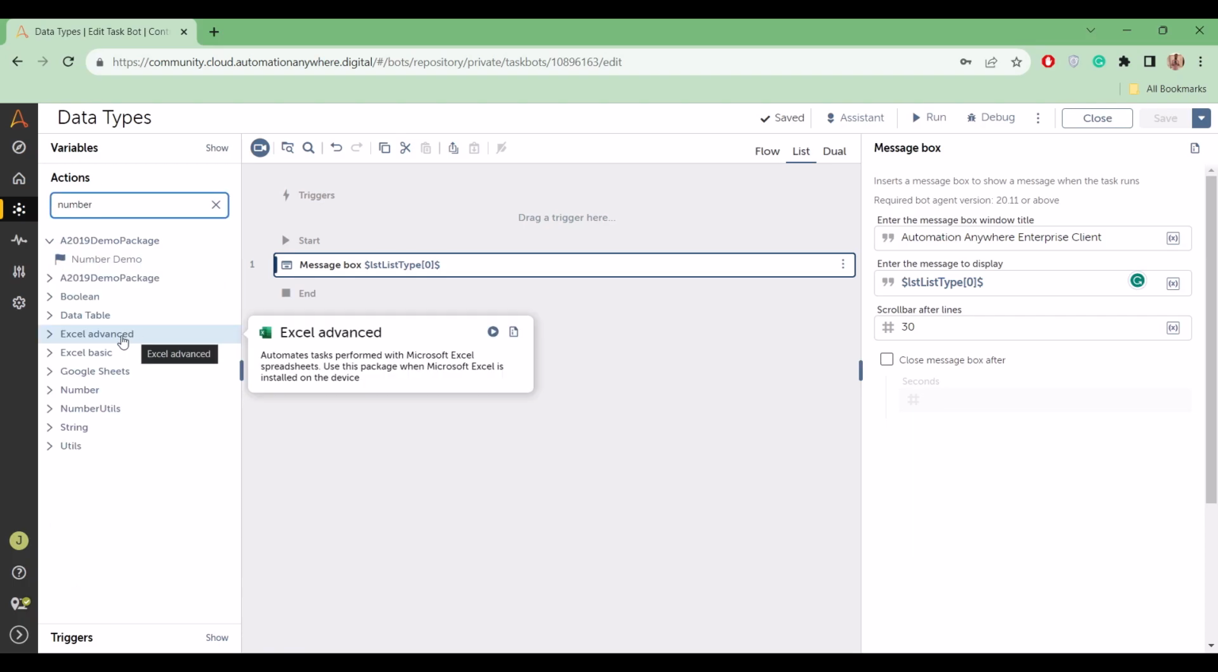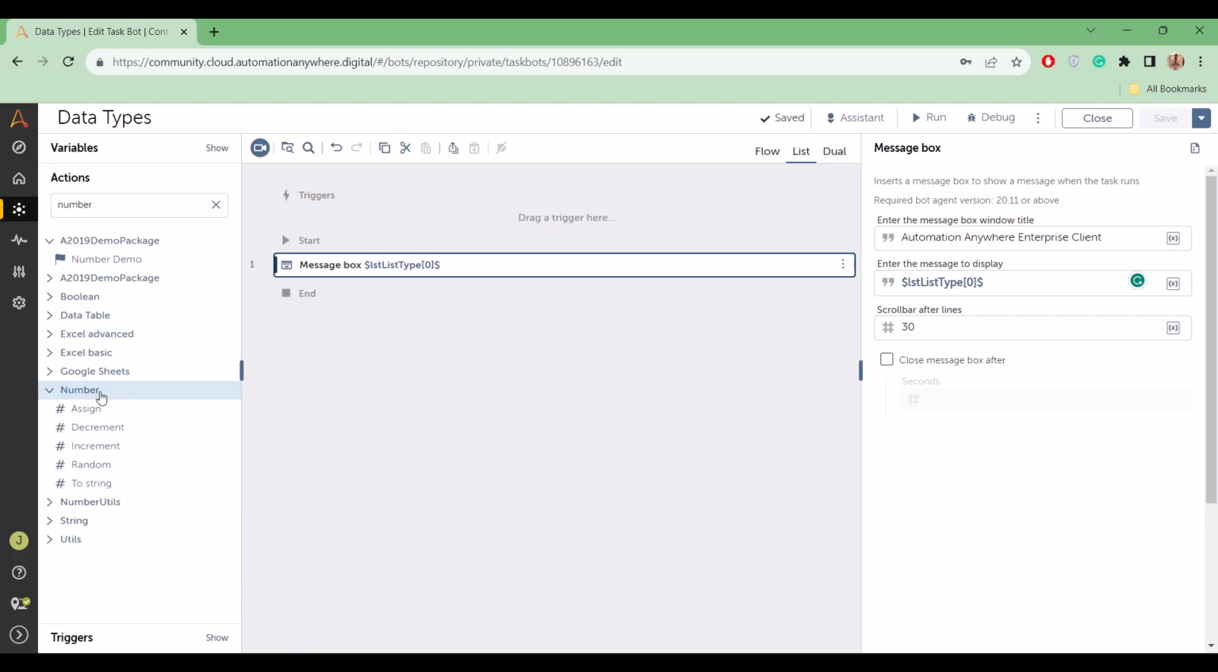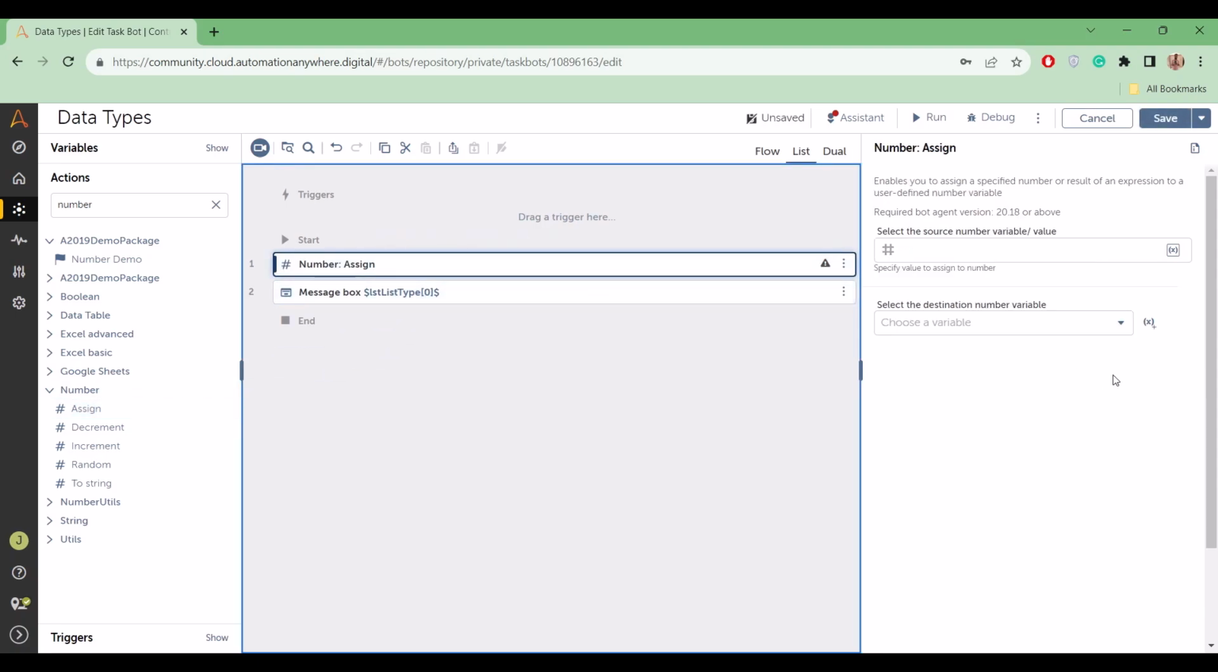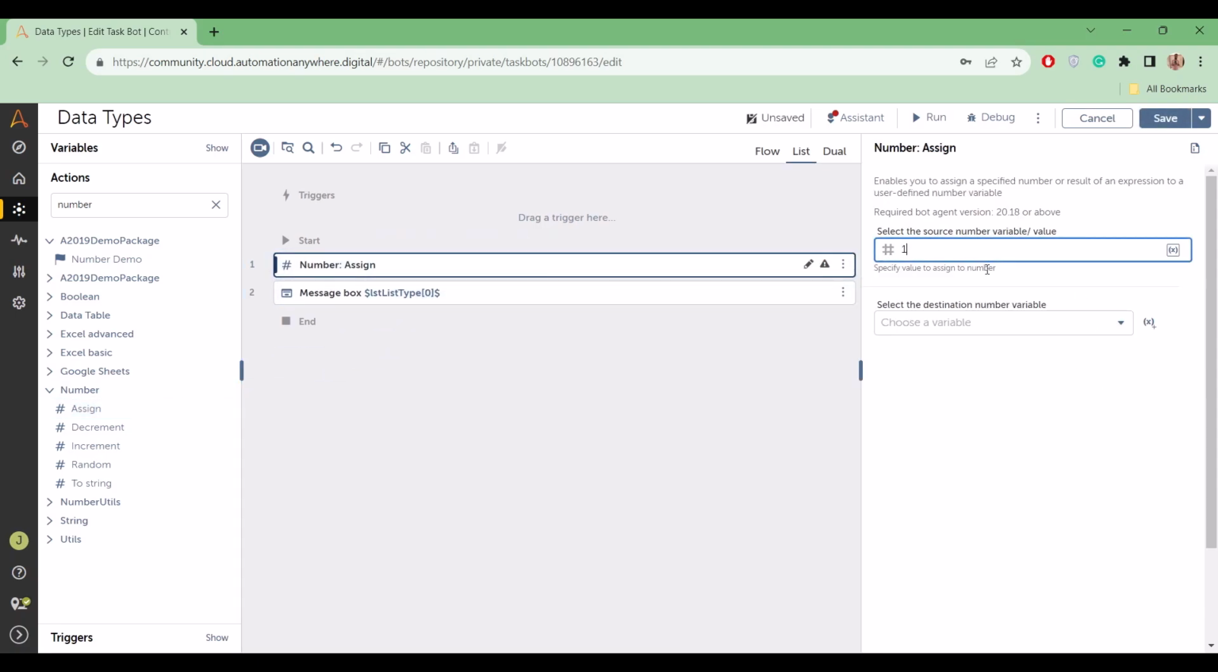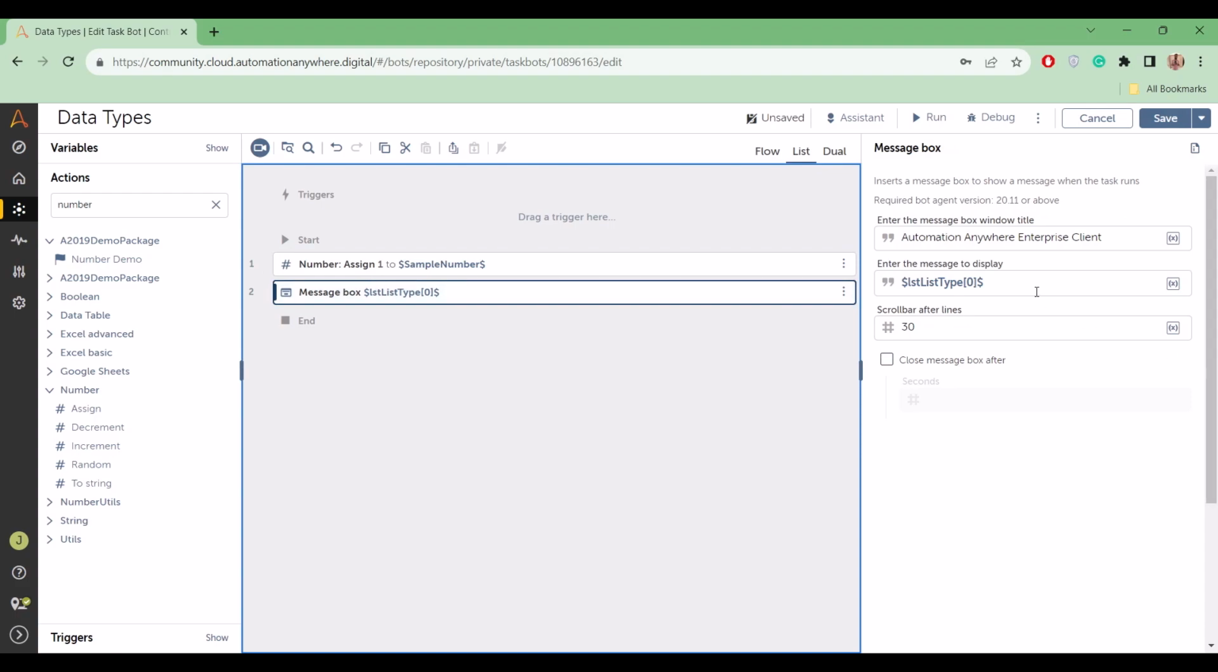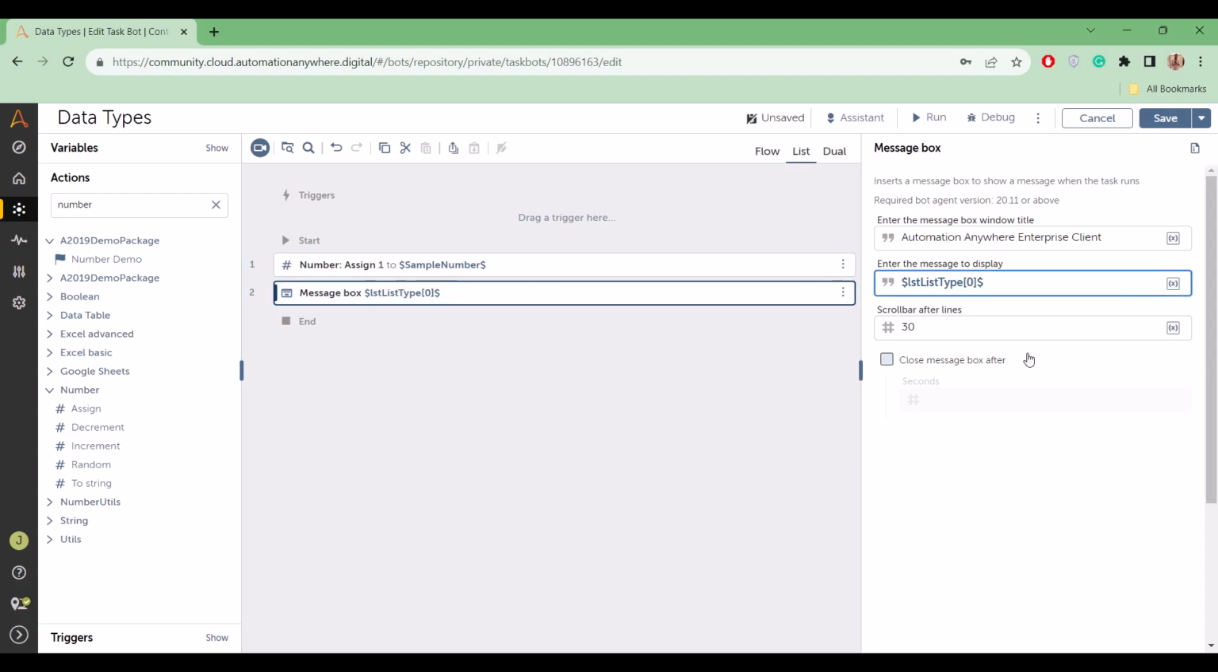Now let's assign an index to a number type variable. So I'll assign one index to sample number, and if I want to make it dynamic, I'll just navigate to message box, and I can remove the 0 as well. I'll remove 0. I want to display the second element of the list. So as we can see, we have used 1. So instead of hard coding 1, I will just utilize the sample number variable.